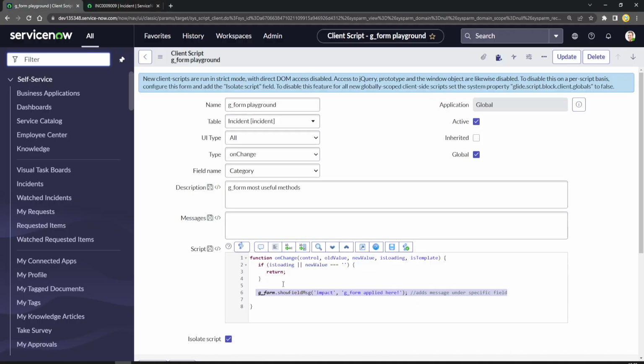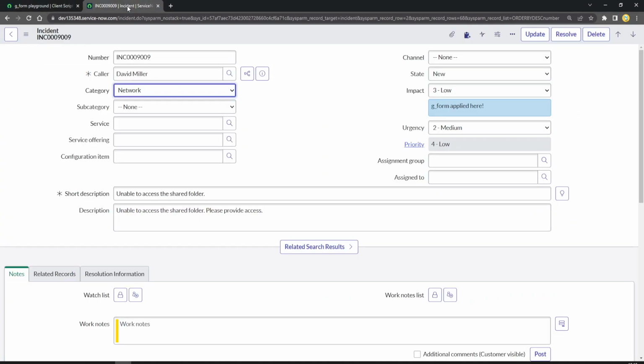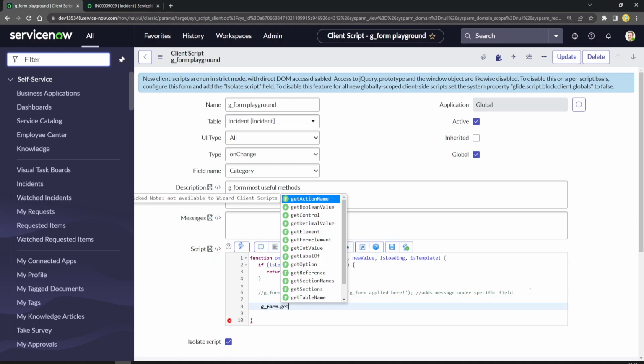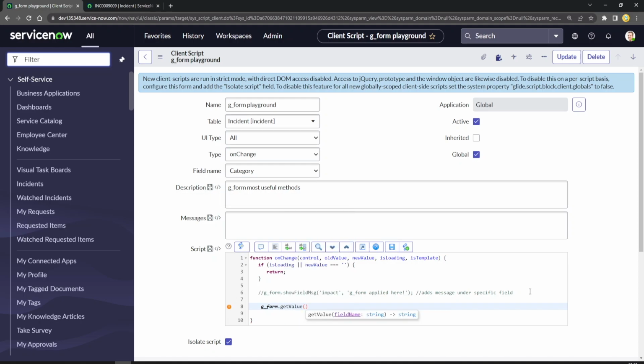As you can see, the first function that I would like to show you is gForm showFieldMsg. This basically adds a message under a specified field. In this case, I have added a message under the impact field, which says gForm is applied here. Let's comment it out. The second function could be gForm getValue. So we can basically get a value from a field. Let's take a value from the impact field.